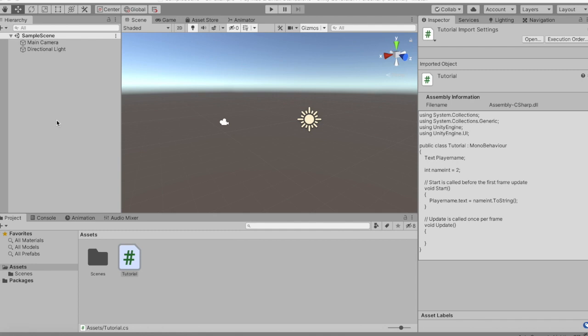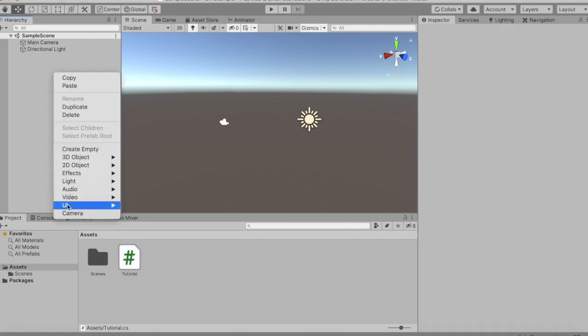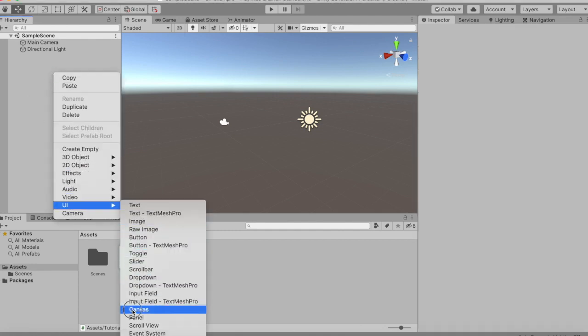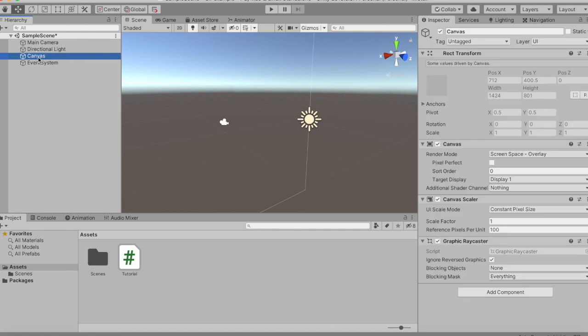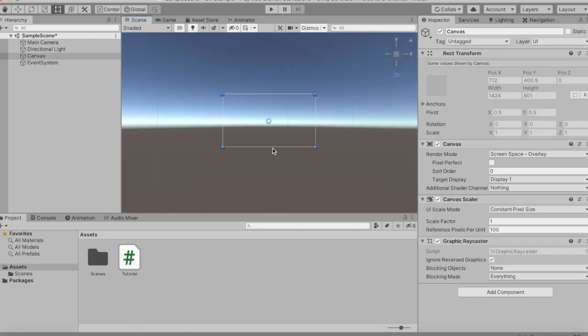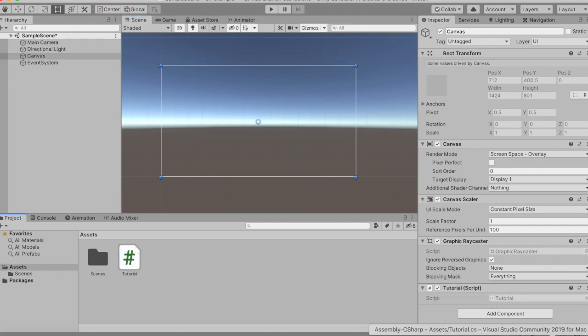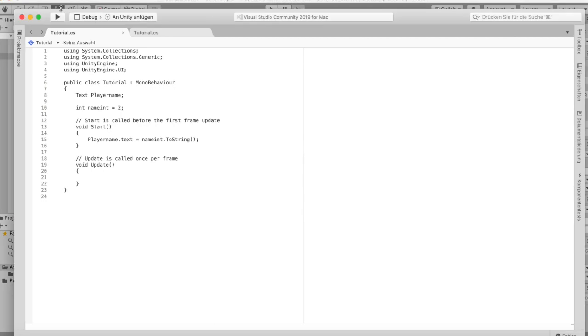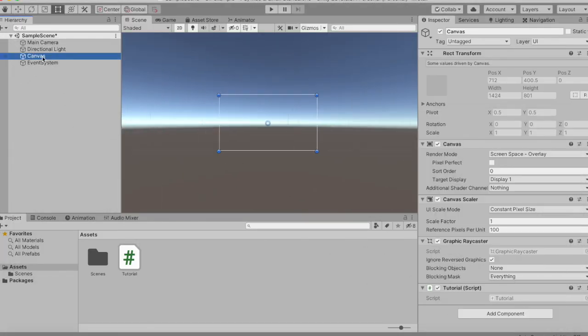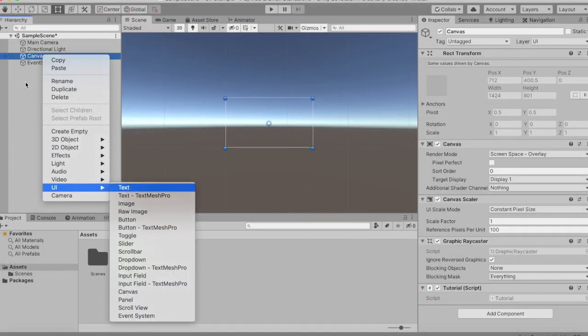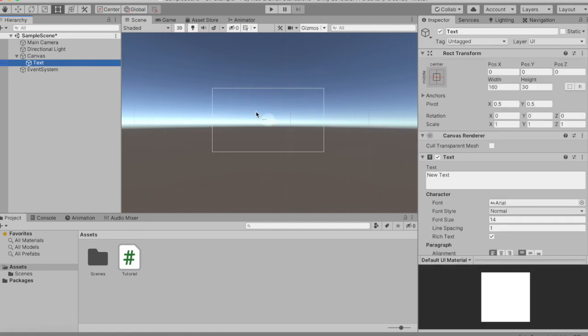Yeah, here's our script. So if we make a UI canvas now, and we maybe drag in the tutorial script, but now we want to make a text on the canvas. So go new text, and this text should maybe display. We'll make it a bit bigger actually.